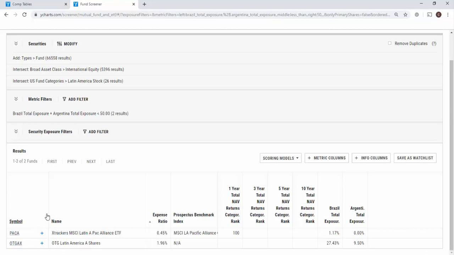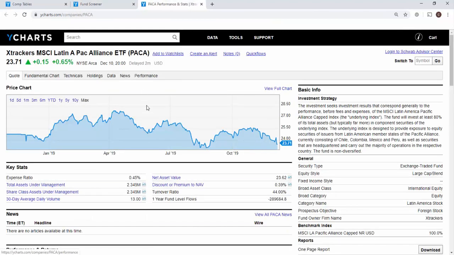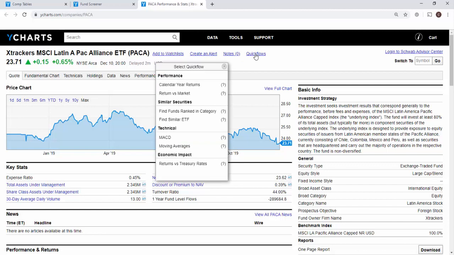Again, just like in comp tables, what I love to do here to perform additional research is right-click on a symbol to then open it in a new tab in our browser to perform further research here on the selected fund. On this quote page, we can again use Quickflows to view the calendar returns, the return versus market, or any other options here that are available.